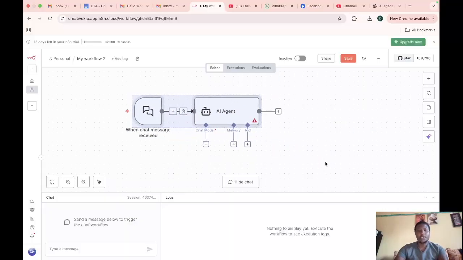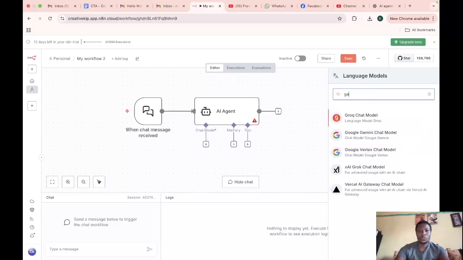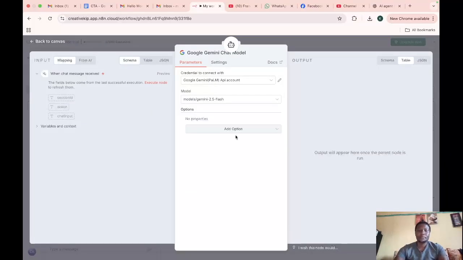So AI agent relies on three parameters or three building blocks. That is the brain and the memory and the tool that you're calling. So for this case, you're going to choose an LLM for our brain, and we're going to go with Google Gemini. So we are doing the Gemini chat model.